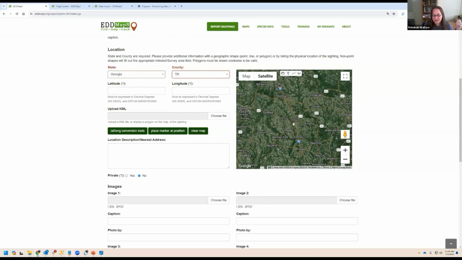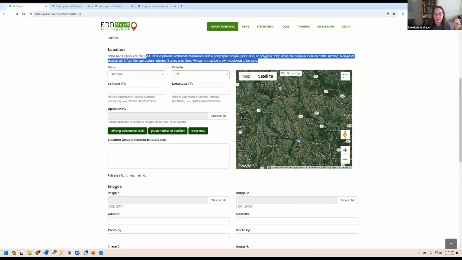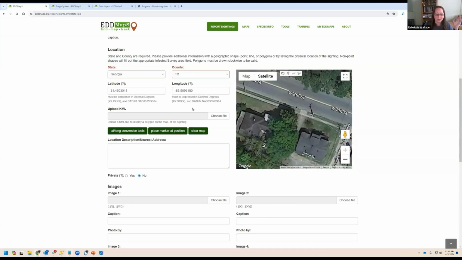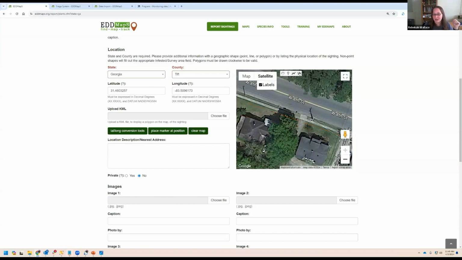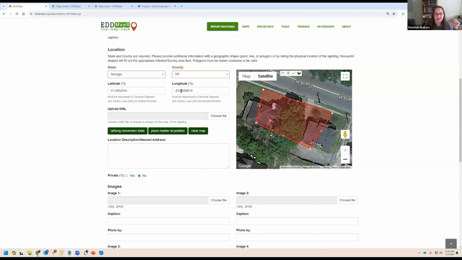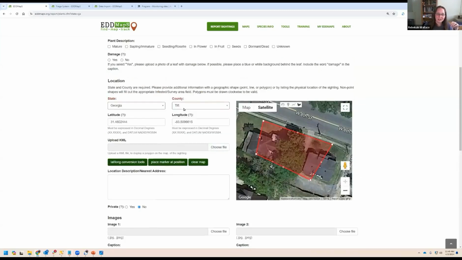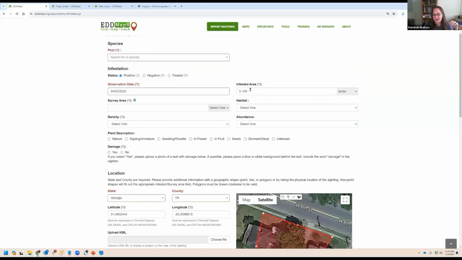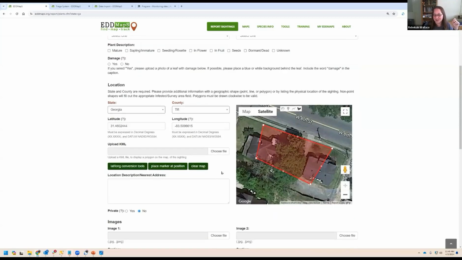Or, and this is probably an easier option, you can interact with the map. There's some information up here about how to use the map, but you pick one of these options at the top of the map. If I want to drop a point, it'll put the coordinates there, or if I want to draw a line, it'll put the centroid of that there, and you double click to end the line. Or I can clear the map and draw a polygon. If I draw a polygon, or if I pick a line, it actually fills in this infested area up here. So that's a fun thing there.